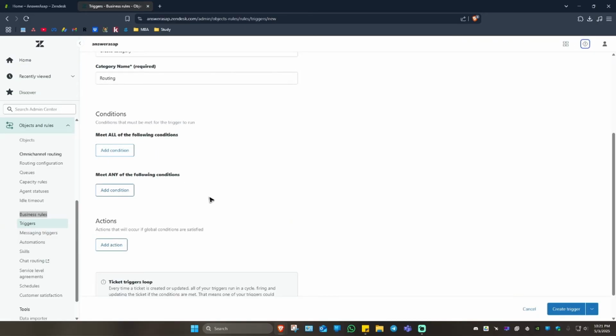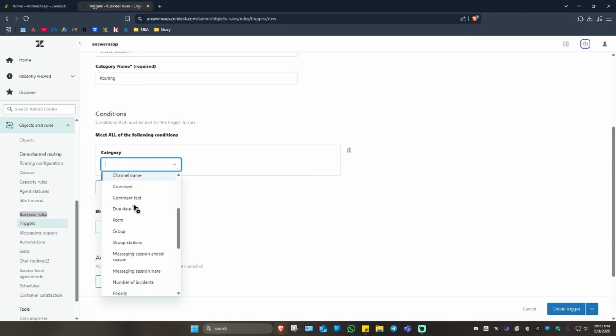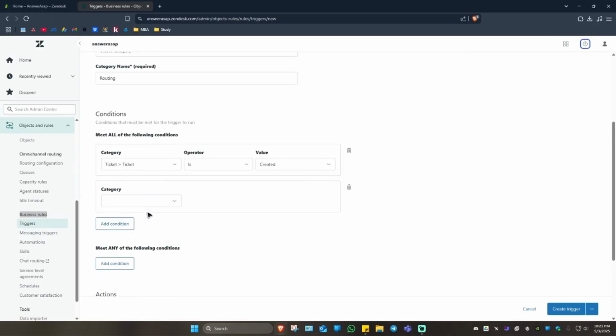Meet all of the following conditions. Okay. Click on it. Now select ticket. Again, ticket right here is value created. Okay. Now let's go ahead and add another condition.